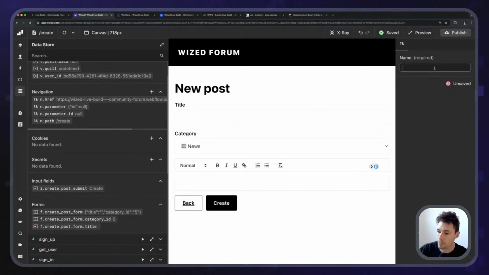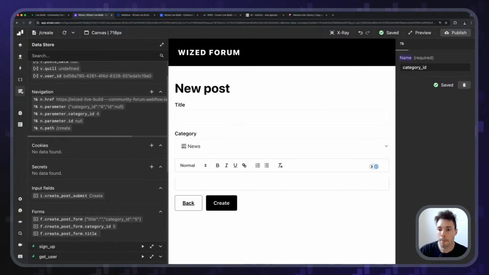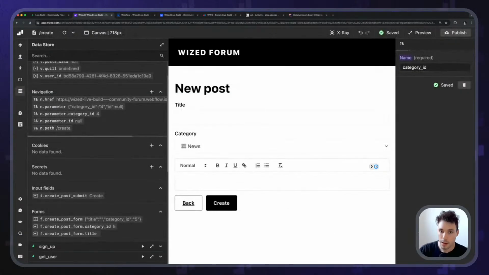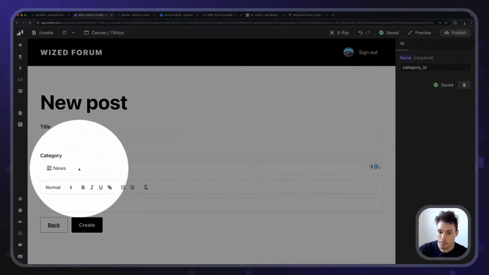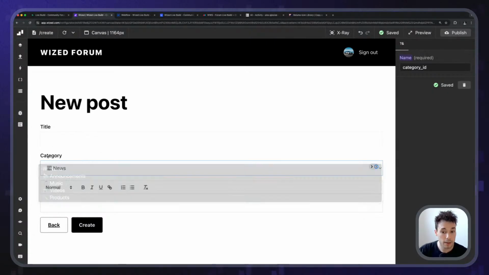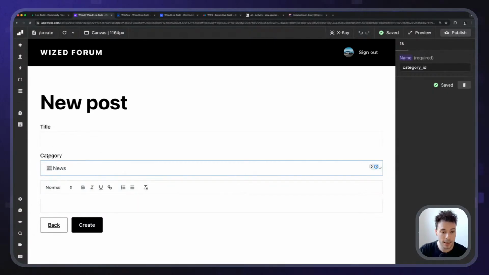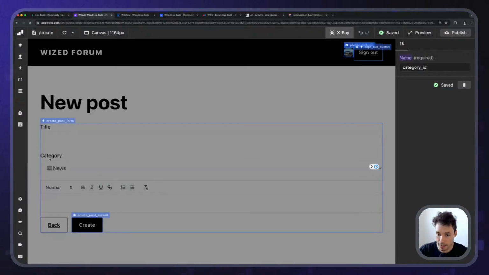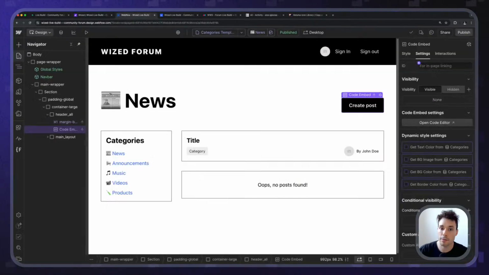Let's do category_id. Boom. As you can see, automatically Wized reads from it. It knows that it's 4 right now. Now we can grab this select element, and we can tell it, hey, I want this value to be the category ID if it exists on the page load. All right. So first of all, we need to identify it. Yes, we have to identify it.